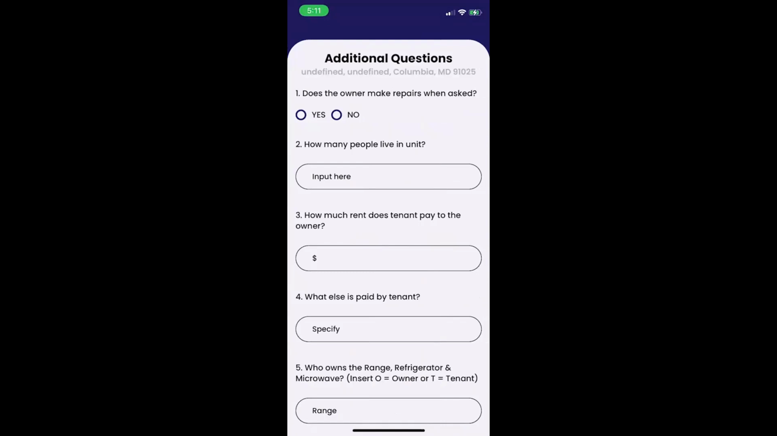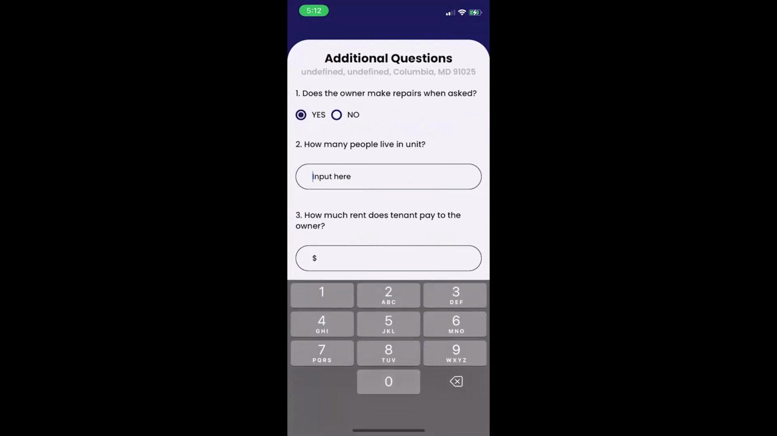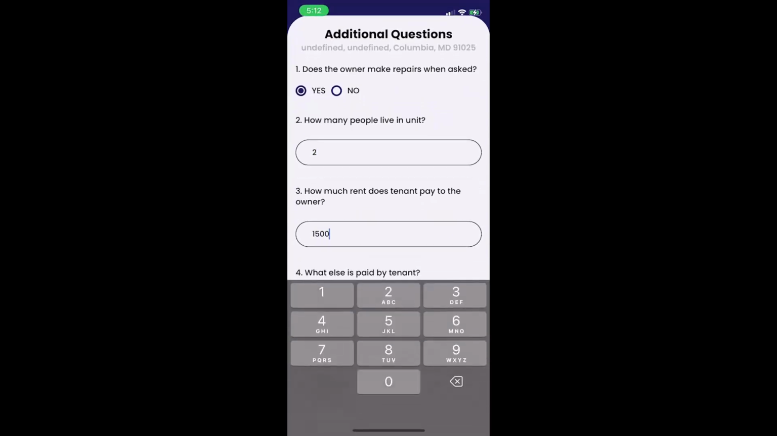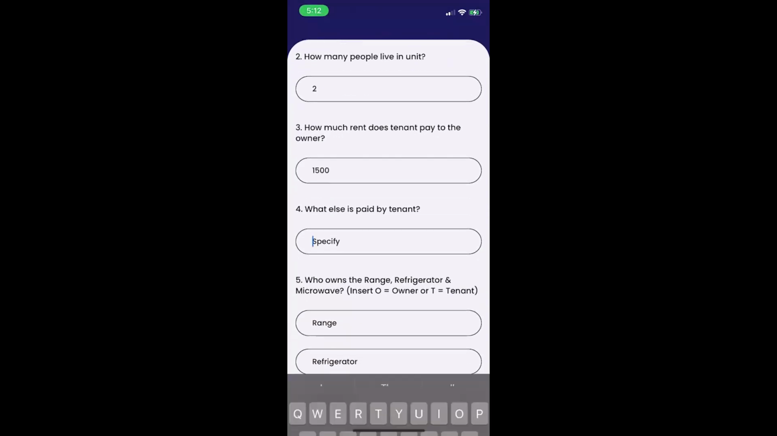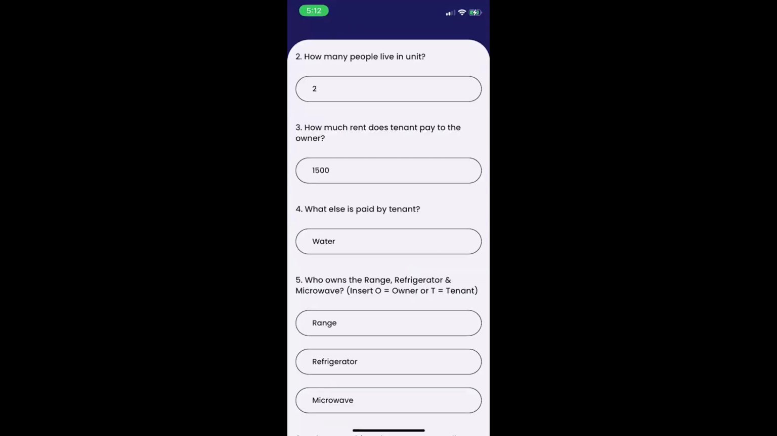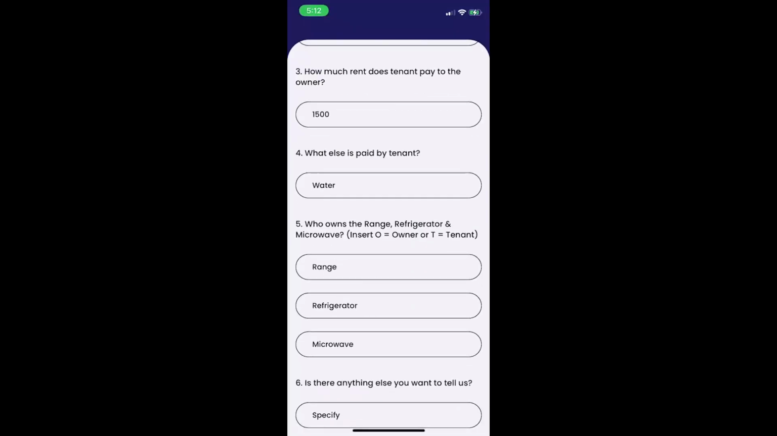Finally, there's some additional questions that are asked toward the end. Does the owner make repairs when asked? Yes or no? How many people are living in the unit? How much does the rent cost? What else is paid by the tenant? So you would specify, let's say, water is paid by the tenant, and then who owns the range, refrigerator, microwave.